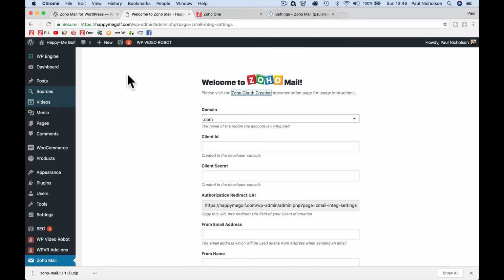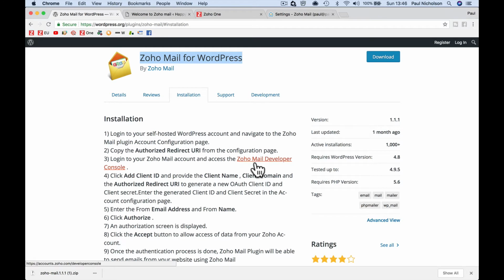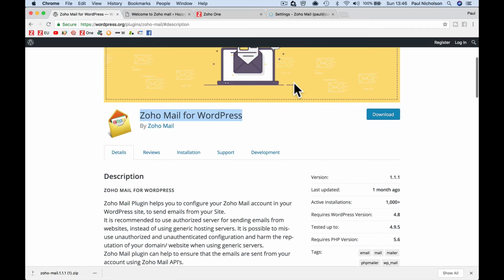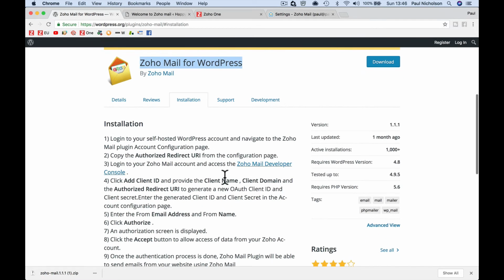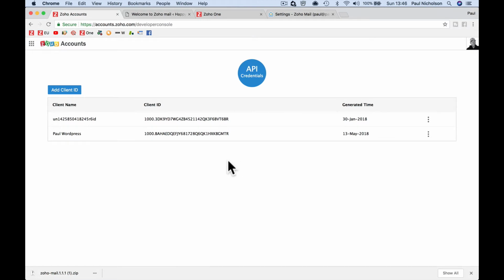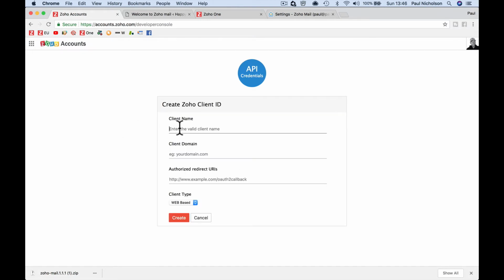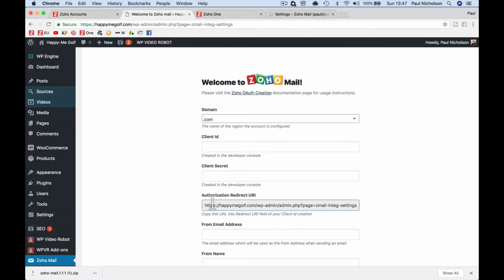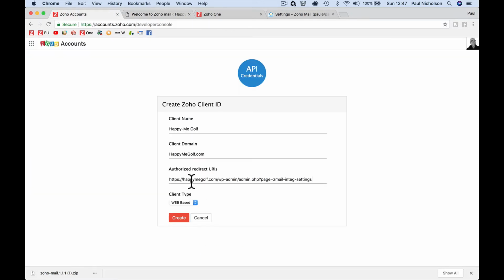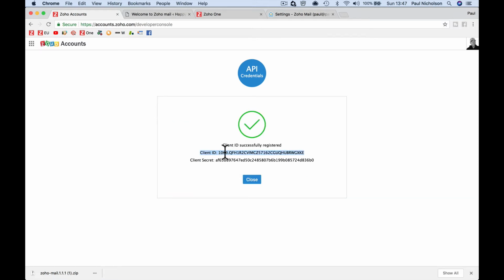Why they don't just put the link that is this Zoho Mail developer console? You want to go to this link. So if you've got the plugin page still open, you go to installation, click on Zoho Mail developer. Add client ID, client name, I'm going to put Happy Me Golf. I'm going to put in happymegolf.com. I'm going to grab this information here and copy it, the authorization redirect URL. Paste it in and I'm going to leave it as web-based and create. So now I've got a client ID.